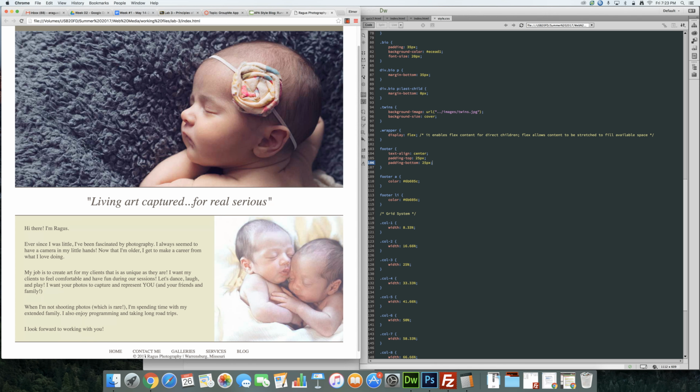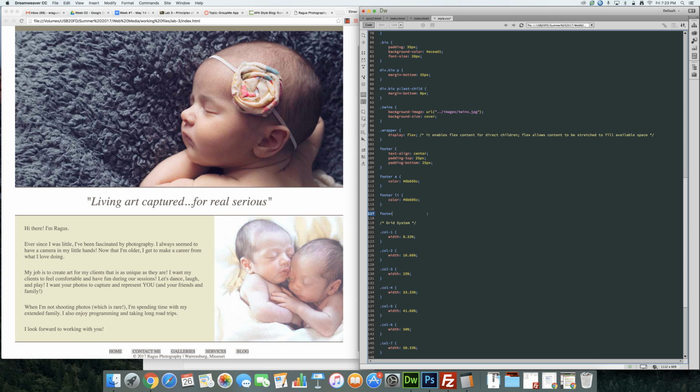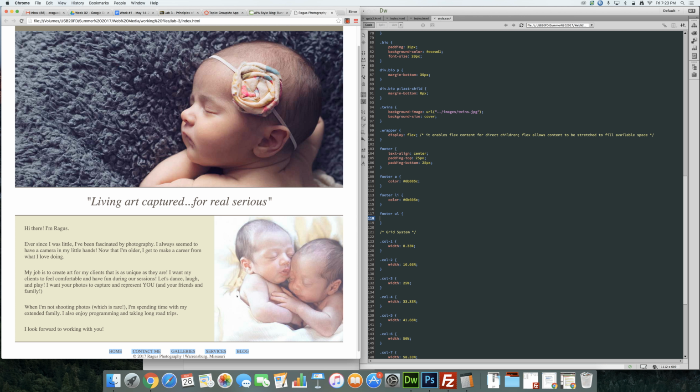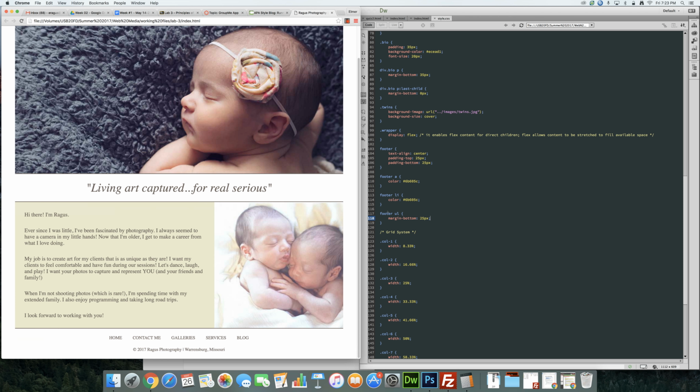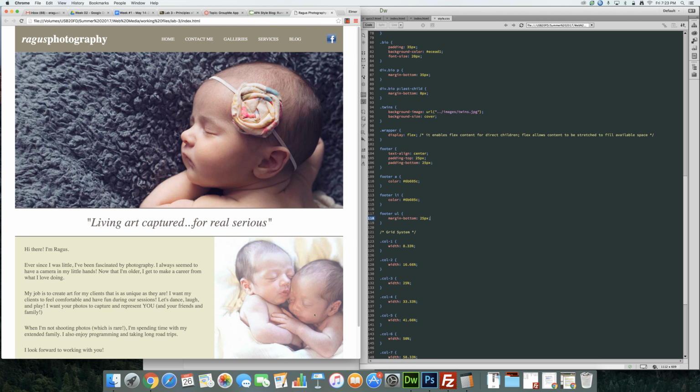And then we'll add a space, a margin between the unordered list here and this paragraph. We'll say footer UL. We're targeting this unordered list that's inside a footer, and we're going to say margin bottom 25px and save. Now we have completed the home page for this Ragus photography page.